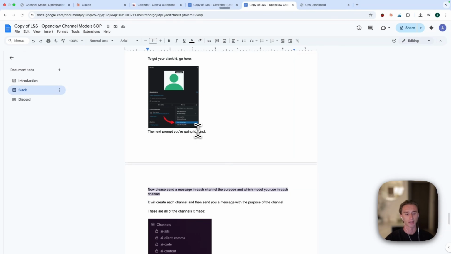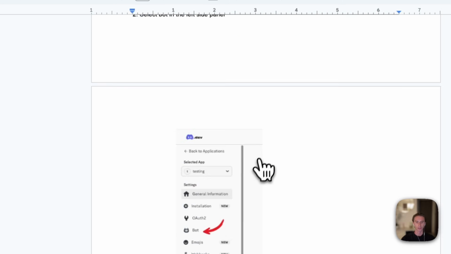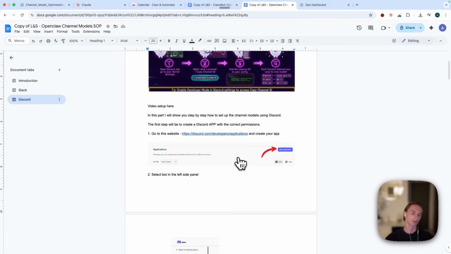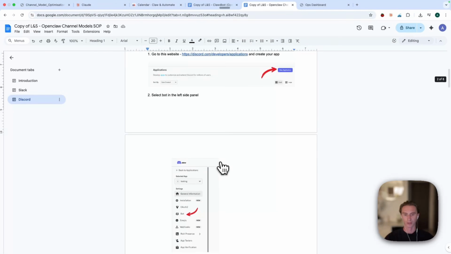And then also how to create the different Slack channels. You would ask your bot, based on my utilization, what kind of Slack channels should I create? And then it'll tell you. And I do the same thing here for Discord. Discord is fairly simple. You just need to create a Discord app.